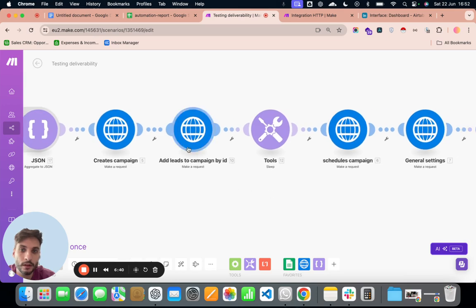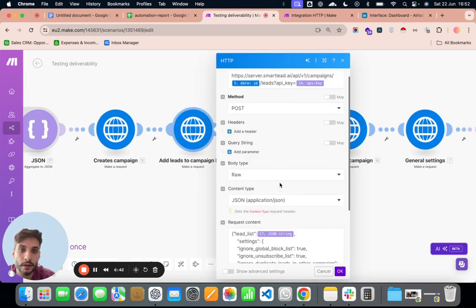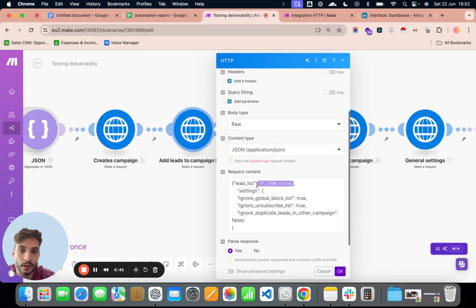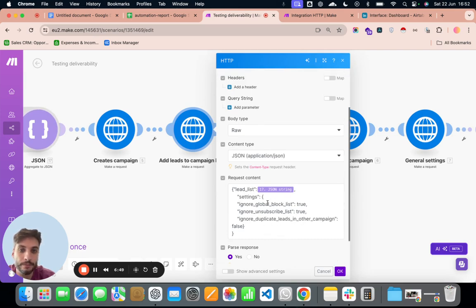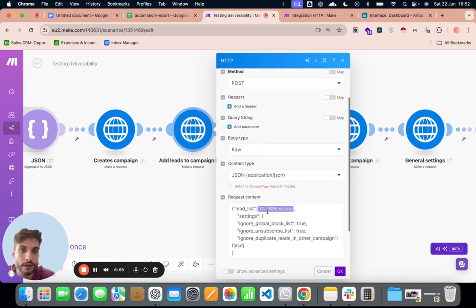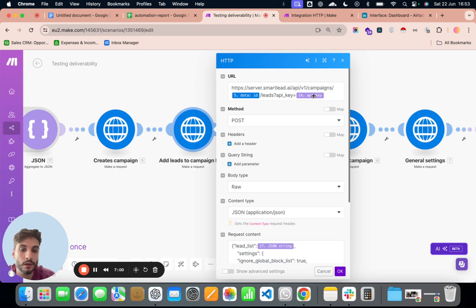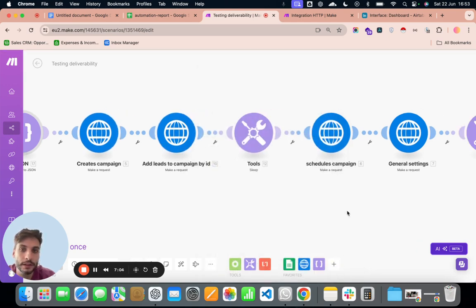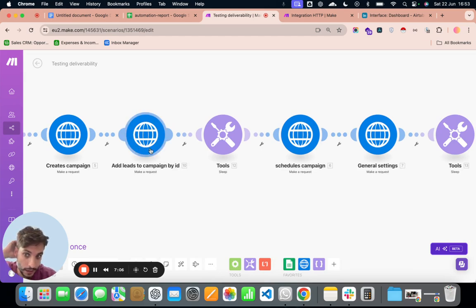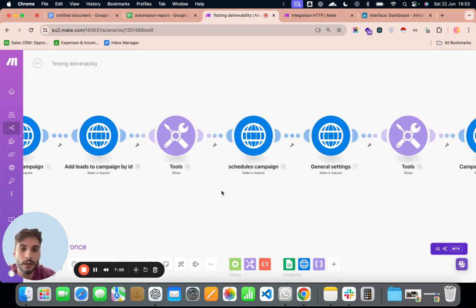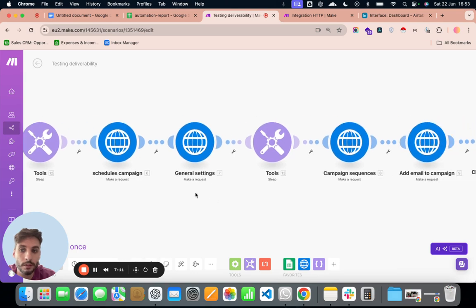So you plug in here the JSON, the lead list, then you enable these settings however you want. It's important you put this to false, because probably there are going to be duplicates in Mailreach. Then we put here the JSON string, and we use this endpoint, with the campaign ID that we just created and the API key. That will automatically add the list to the campaign. Then we sleep, not to hit API rate limits.